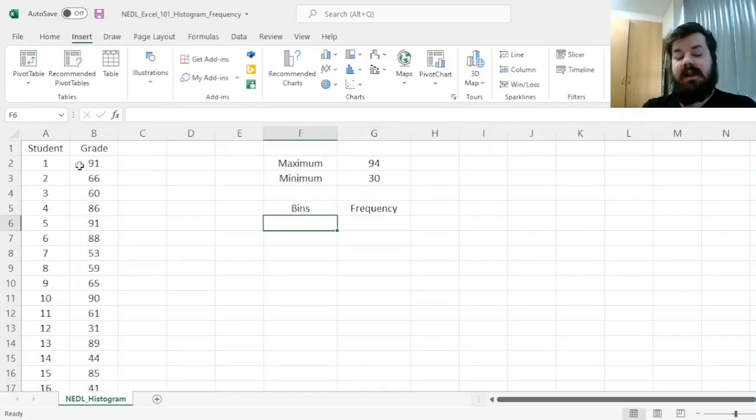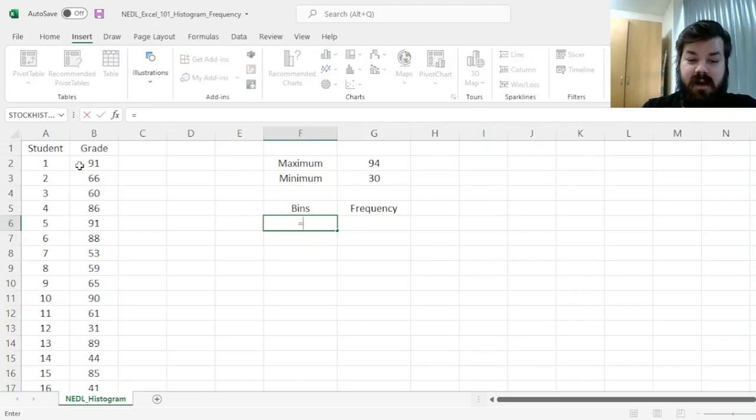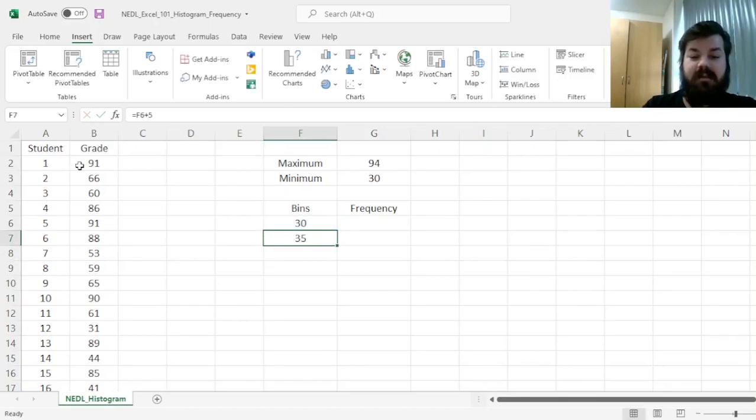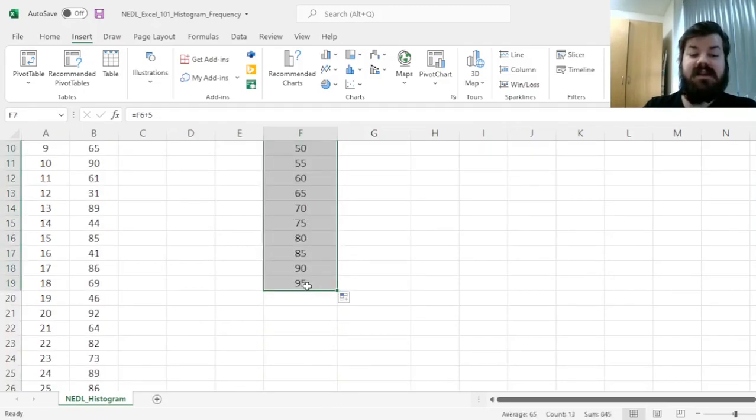Now we need to construct our bins, which are basically ranges in which we want to calculate the frequencies. And we quite naturally start with the lowest grade, that is 30. And then we move in a particular step of our liking. So let's move in a step of 5 out of 100, 5 marks. And then we simply need to drag it until we are exceeding or we are at our maximum. So here we have got until 95, as our maximum is 94.